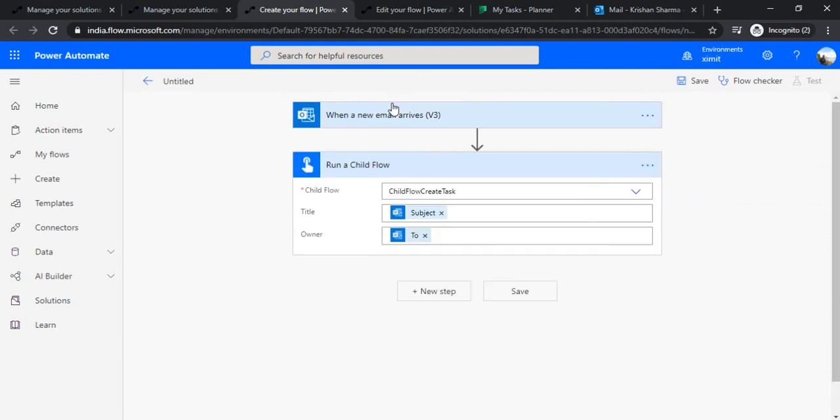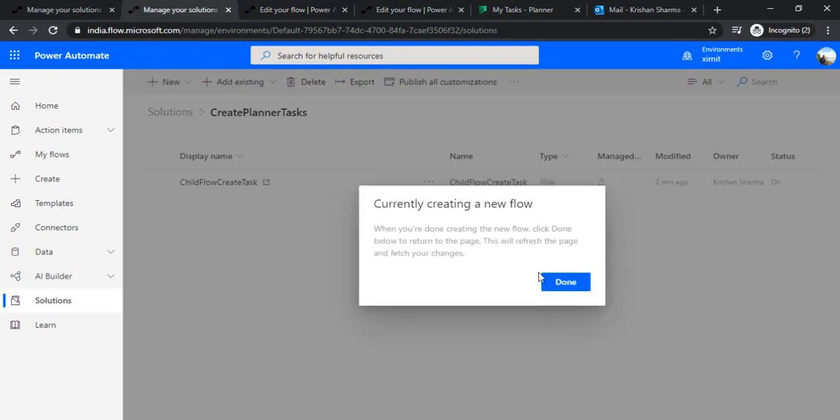Alright. So whenever an email arrives in my inbox with the subject filter, it should run my child flow to create the MS Planner task. I'm just saving this one and renaming it as parent flow for email. The same kind of flow, with a different trigger condition, we are creating for MS Teams as well. Whenever a message is posted in MS Teams, it should again call the run a child flow. So I am just going back to my solution.